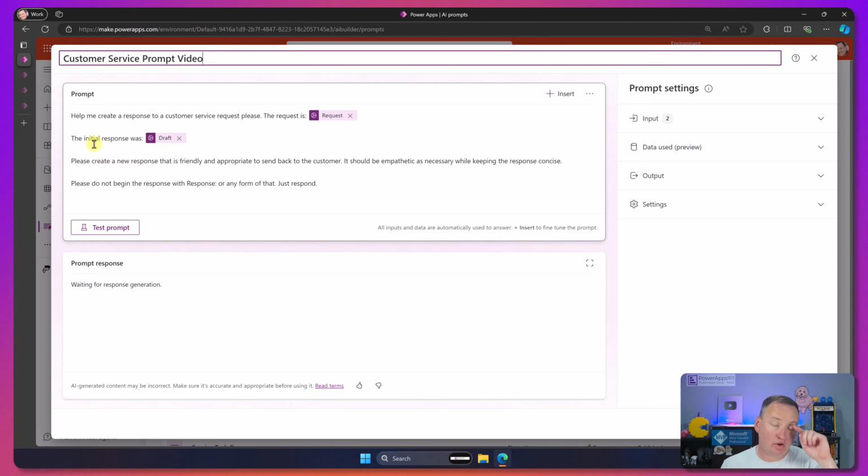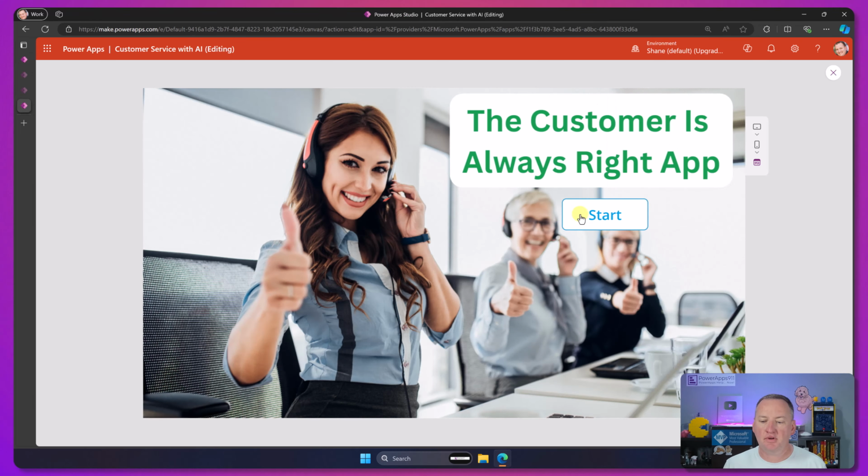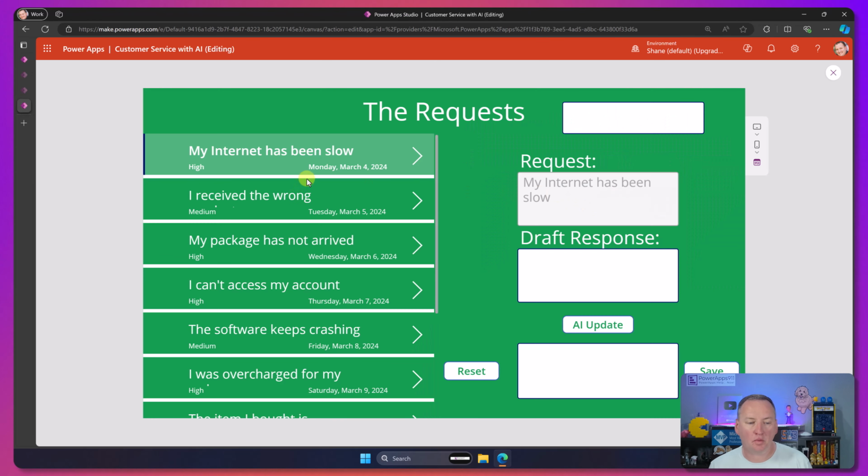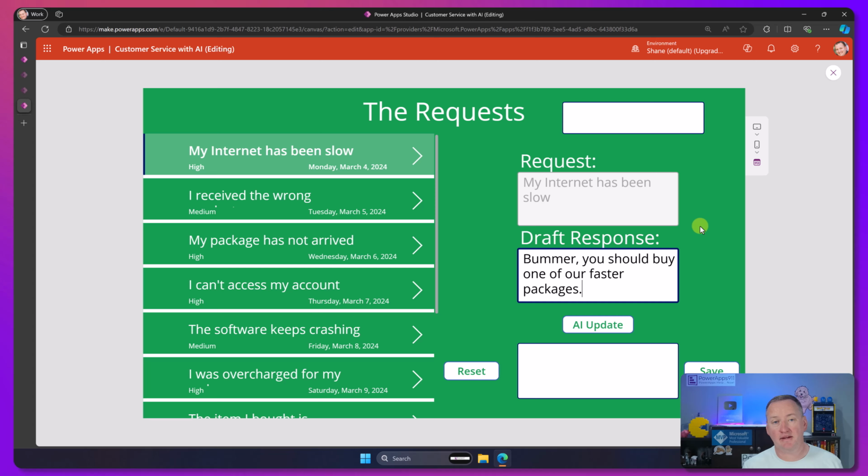So if we go look at the app, what it does, if we jump into my app and we see the different requests that we've gotten, right? So for example, my internet has been slow. If I click on this request, right? So that's the initial prompt. And so often we'll see things like where technicians will just reply with something real simple like, bummer, you should buy one of our faster packages, right? Like, so that's the meat of what we want to say, but we don't want to send that back to a customer. So what we're going to do is we're going to pass it over that AI prompt.